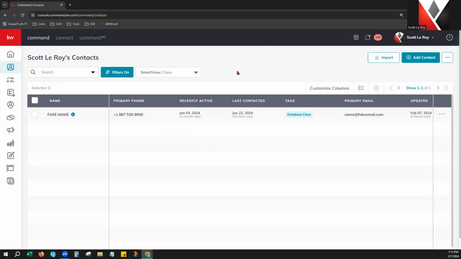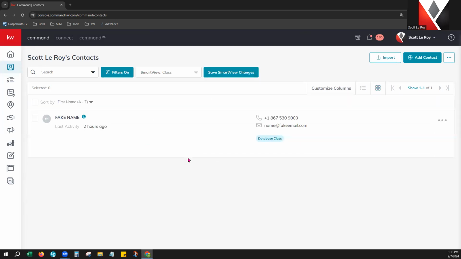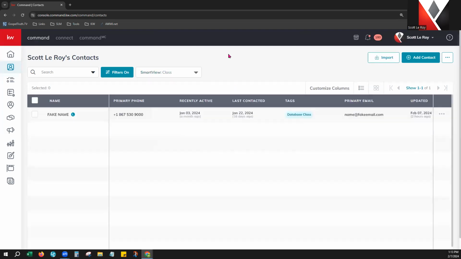Notice that teal button was right here and it said save Smart View or update Smart View. That is because I was changing something, like maybe the column view or the card view. You can hit save Smart View changes just to update that same Smart View that you just had. Okay. So we're just going to go ahead and go back, keep it like we want it. And that's where your customization comes in.